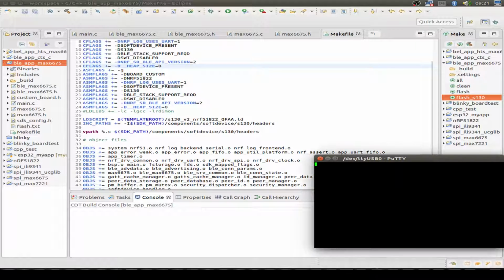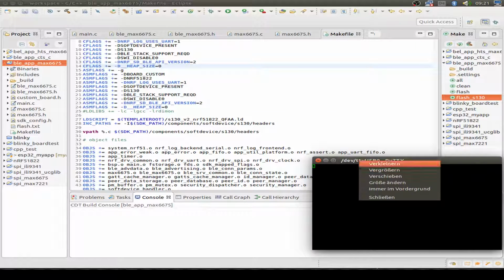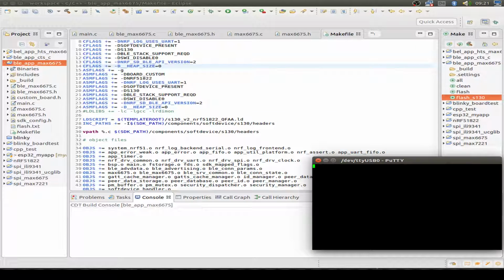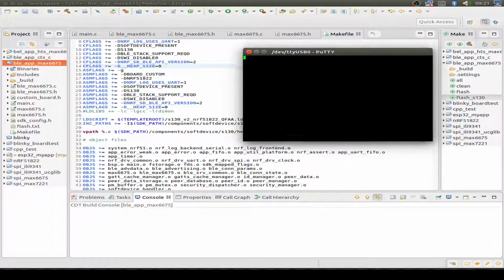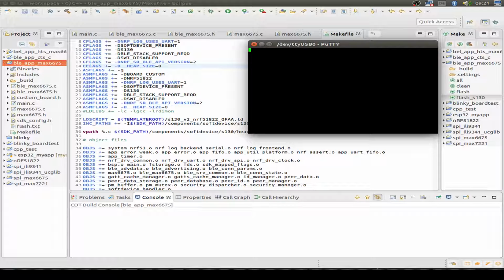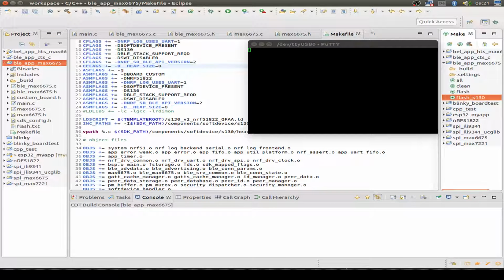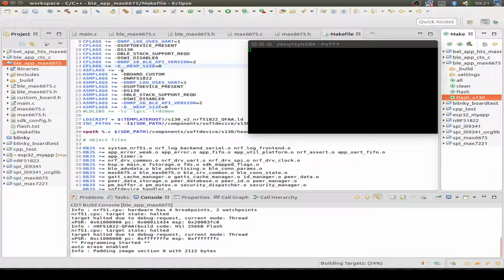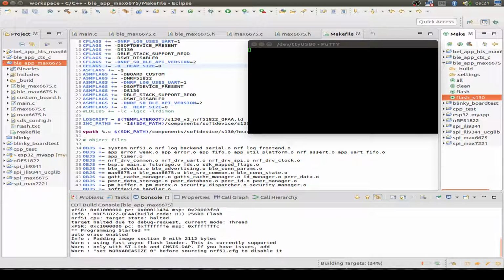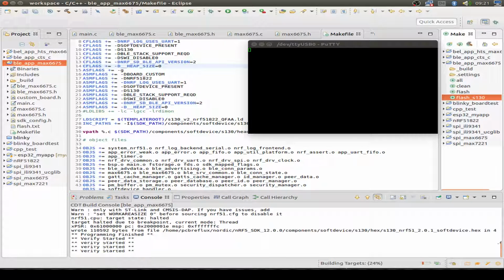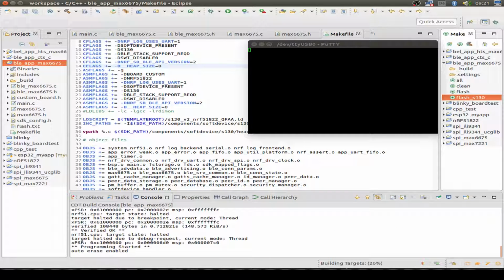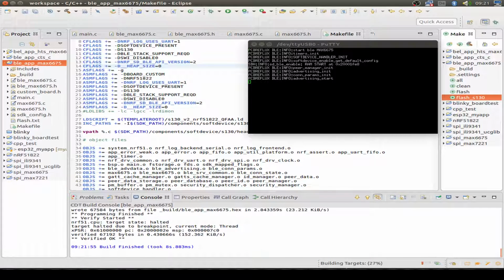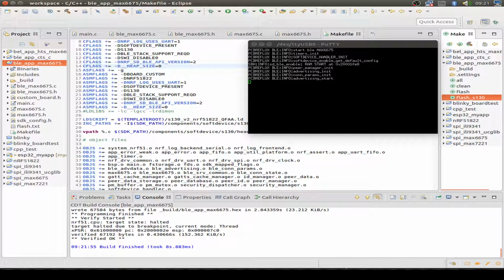I use the makefile to flash the soft device and the application to the nRF51822. But before we begin, let's open PuTTY to display all the logging information. And if our terminal is ready, then we can use our make target. I use the S130 soft device, so I do this make target, and this also flashes our firmware. And after this, the flashing does a reset, and then we can see the output messages on PuTTY.